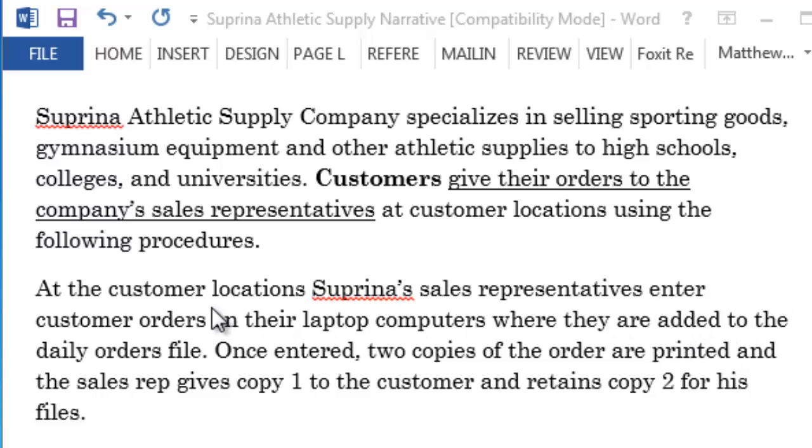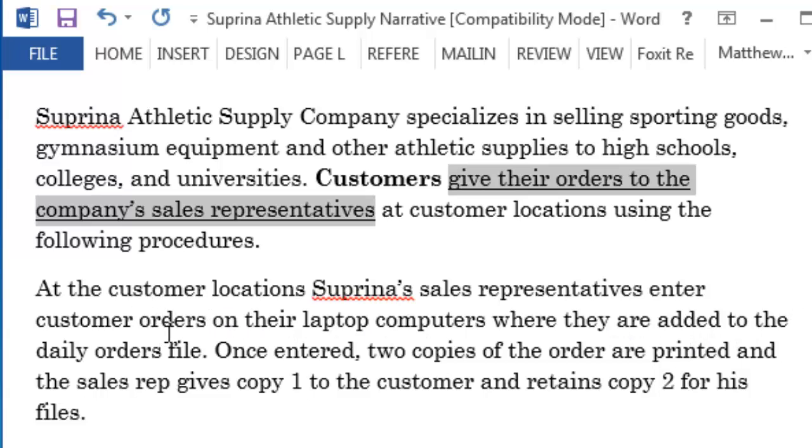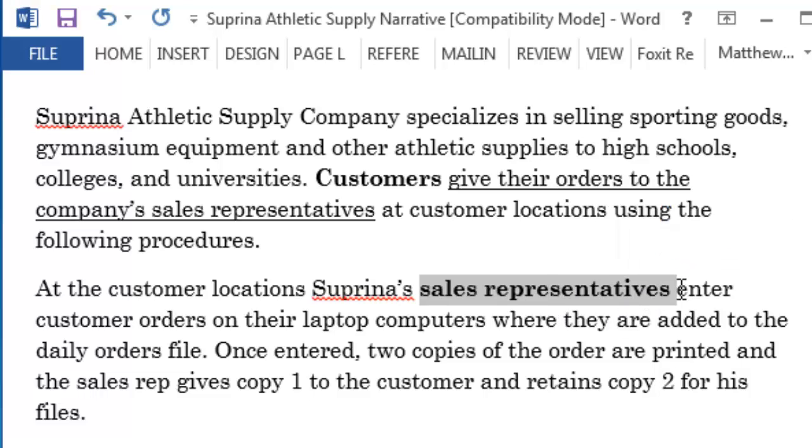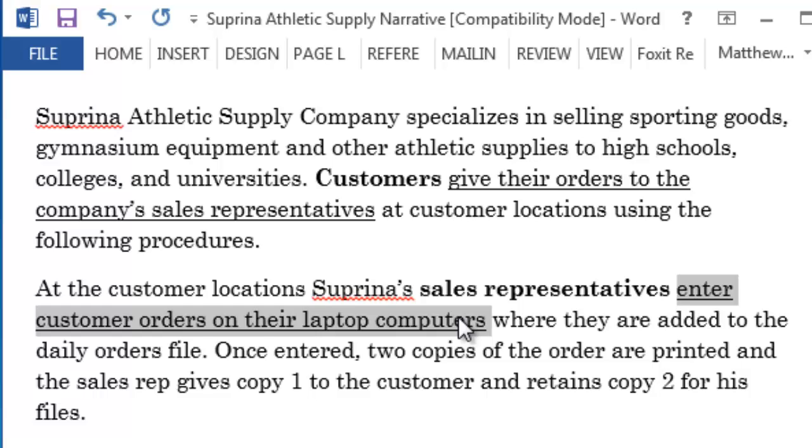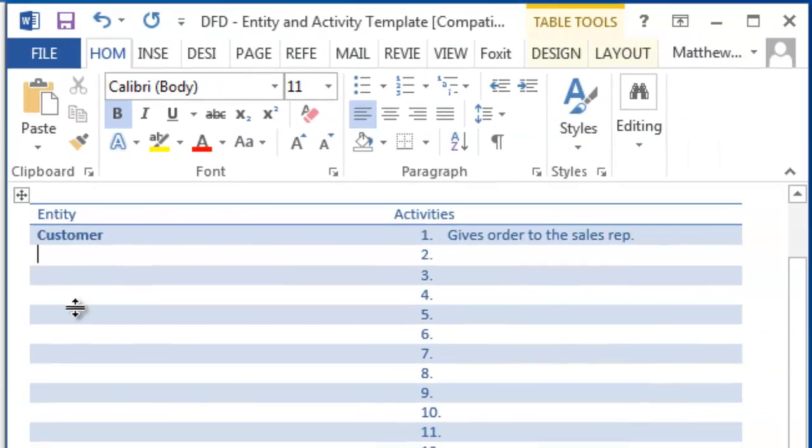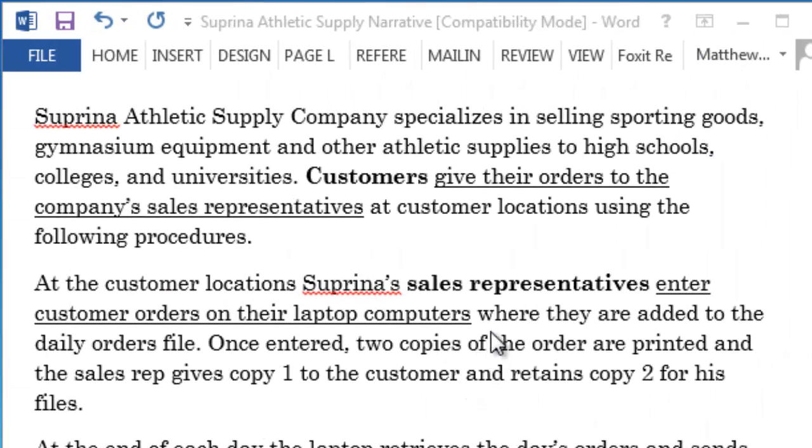Then back to our narrative, it says, "At the customer locations, Sabrina's sales representatives enter customer orders on their laptop computers where they're added to the daily orders file." So you should have recognized that here we've got the sales rep performing the action of entering the customer orders on their laptop. So we'll go to another section here and create a new section for the sales rep. And the sales rep enters customer order into the laptop. But notice that we aren't done with this sentence because it says where they are added to the daily orders file.